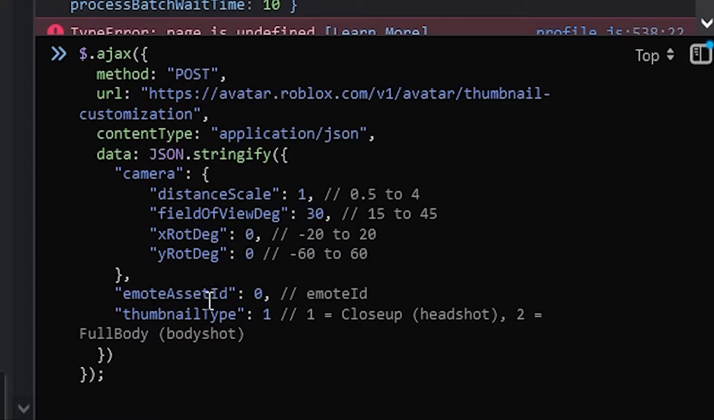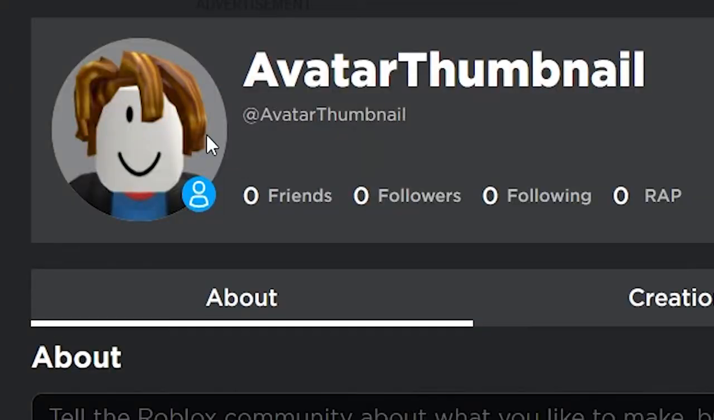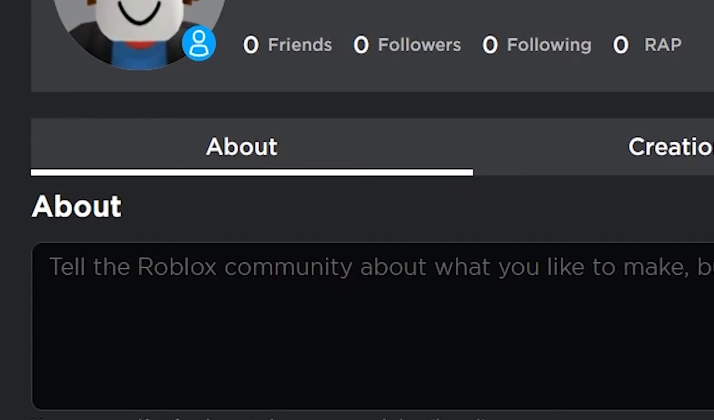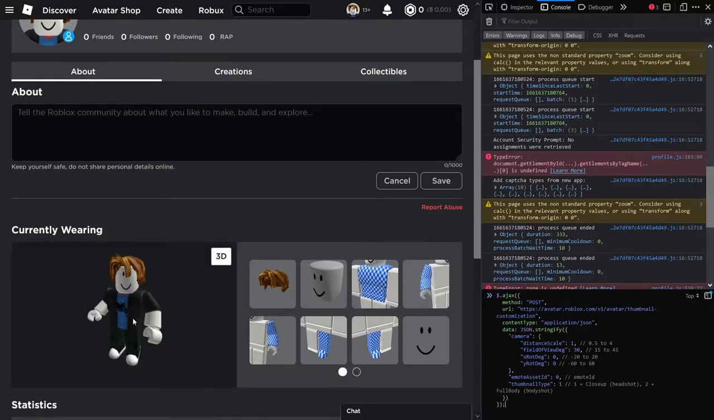And the emote asset ID is where you place the asset ID of the emote that you want on your profile. You do not have to do this if you don't want to. And note that the emote is an emote that you own in your inventory. It can't be any other emote or it won't work. And the thumbnail type is what I mentioned earlier. The first one, which is number one, is the close-up, which is the one over here. And number two would be the one over here.